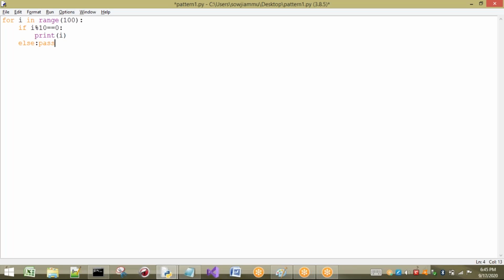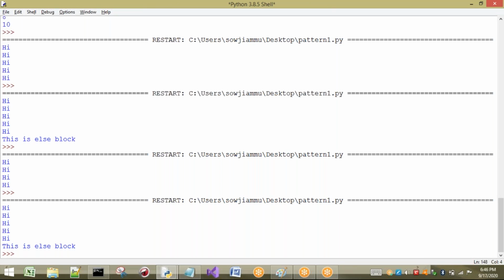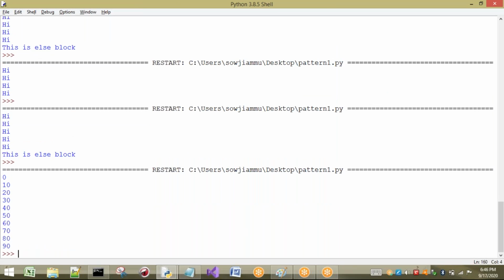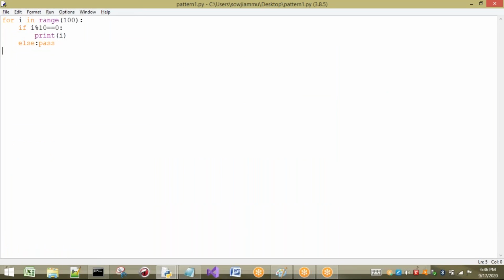One minute, sorry. Else case, okay. What I am writing is pass here. Right, see here, what happened? 0 to 90 is printed. So what is the reason here? Here we are not going to have any break statement. For example, okay, sorry, we should write something in this else. Here I will write some print statement.